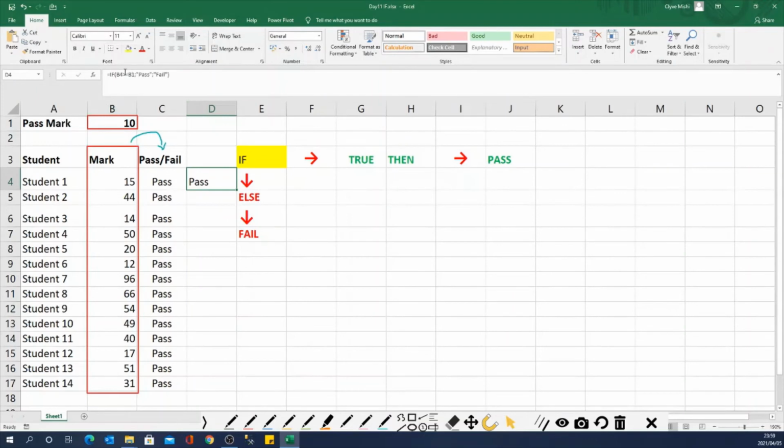Okay, then all I need to do now is lock my B1 here because I don't want my B1 to move when I drag down the formula. So I'm just going to press F4, or you can put a dollar sign behind B and another dollar sign behind 1. So B1 now has dollar signs behind it. Then I can drag my formula.